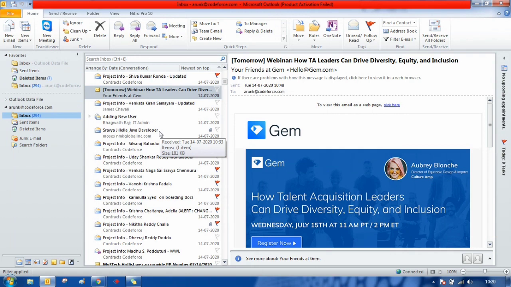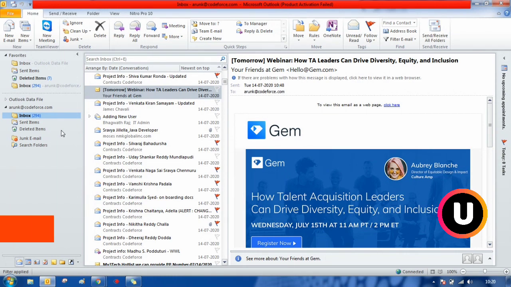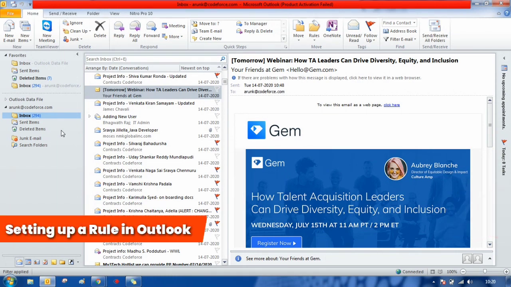So by using MS Outlook rules, we can configure each and every email into a separate folder. Whenever someone sends you an email, that will be automatically sent to that particular folder. That is known as a rule. So let's see how we can set up a rule.